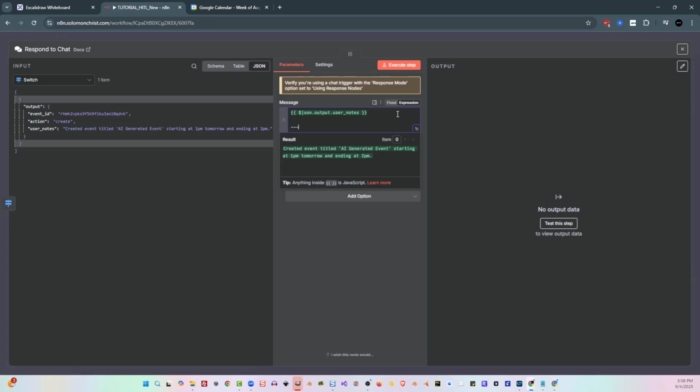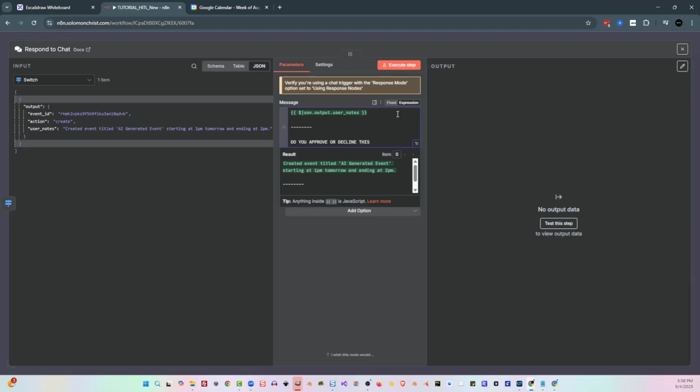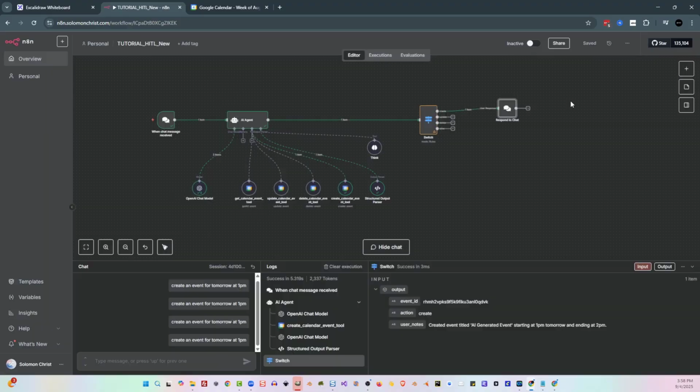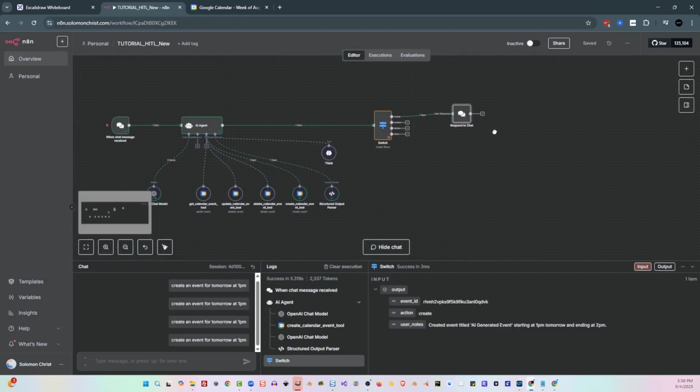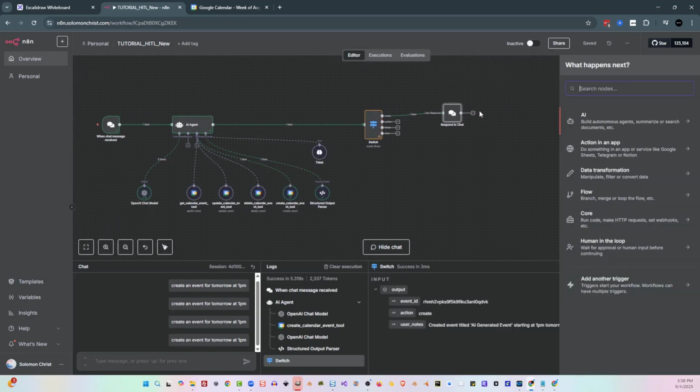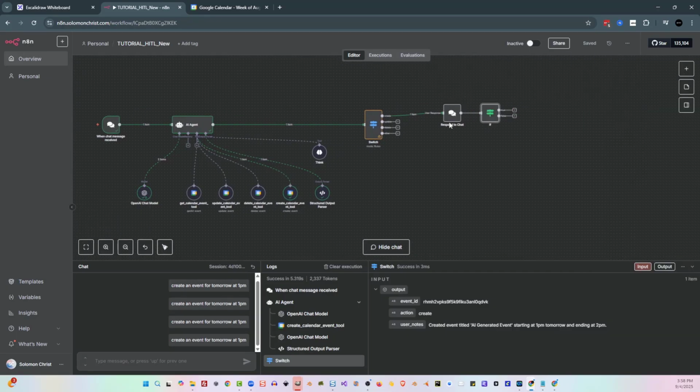So I like to put in a couple of lines. I'm just going to put, do you approve or decline this event? All right. And so it's either going to be yes or no, or approve or decline. So now, based on that output, we're just going to do a simple if statement here. And so let's test this out so that we actually get that data. So let's go ahead and run this again.